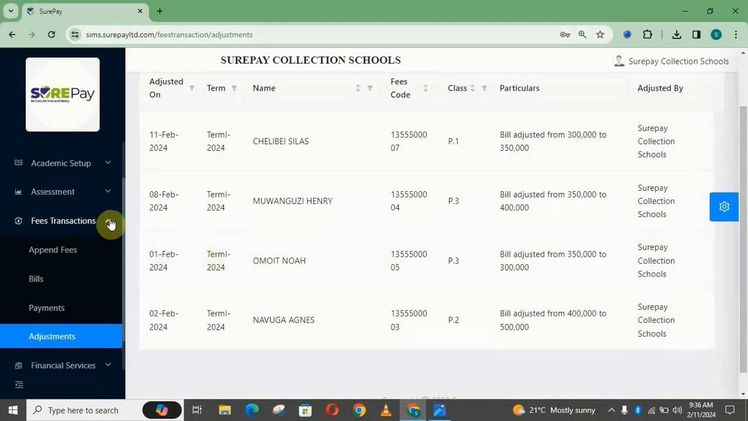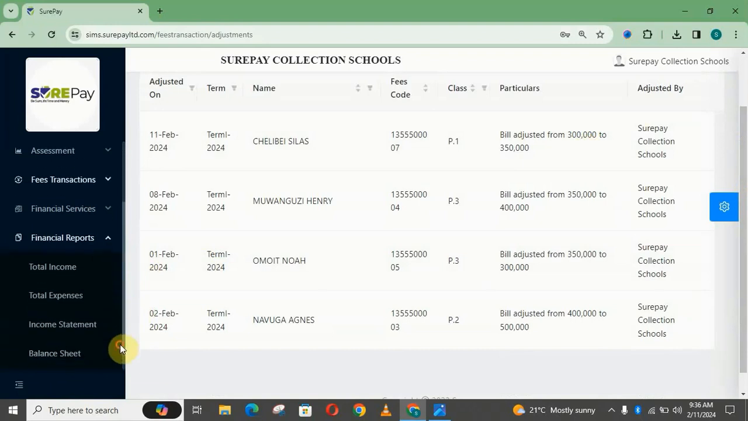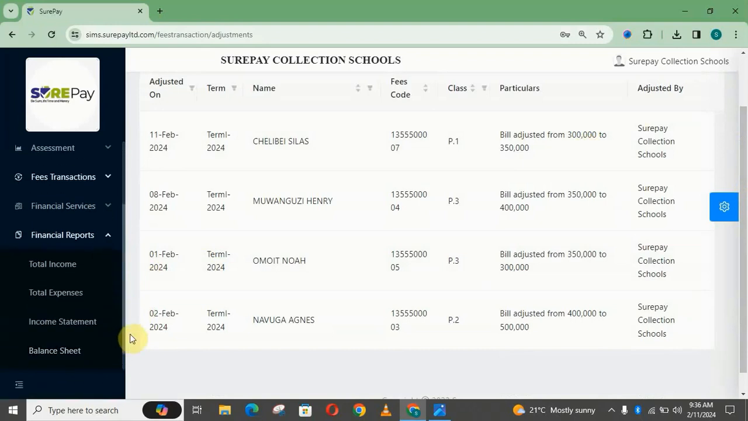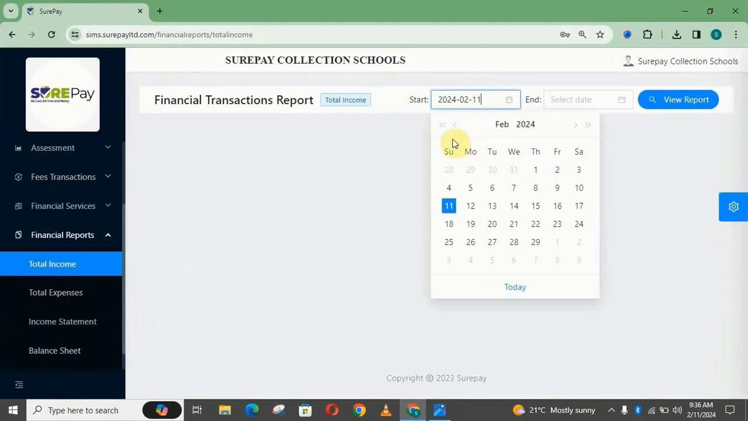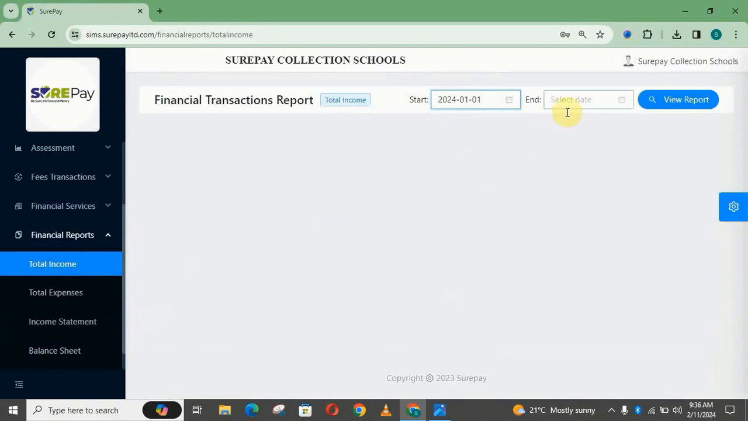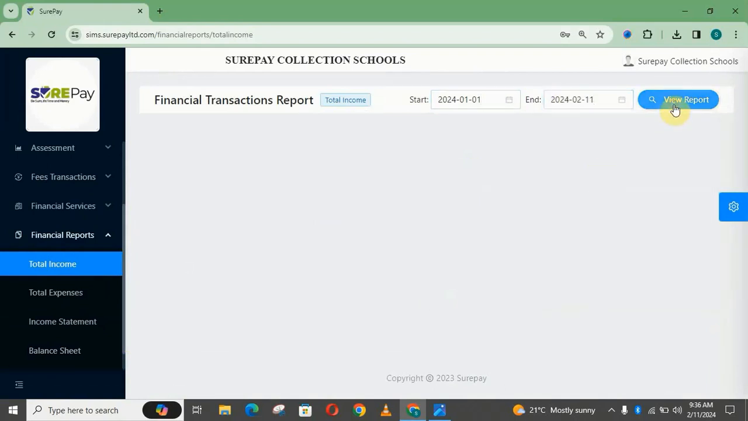So that is the fees transactions, and then we also have the financial reports. Under financial reports, you will be in a position to see your total income, how much has come in using the payment codes. When you click on total income, you can set the start date, maybe again back a month, maybe 1st January, and then select the end date, which is 11th, then you can view this report.